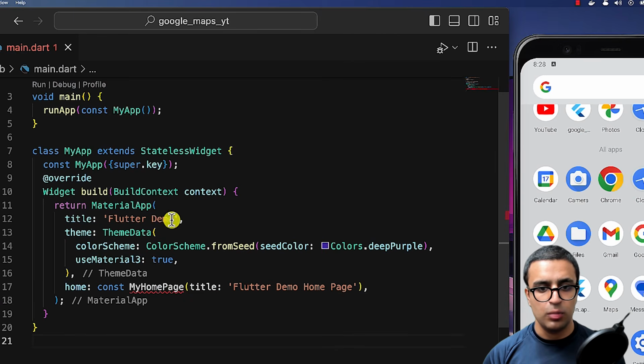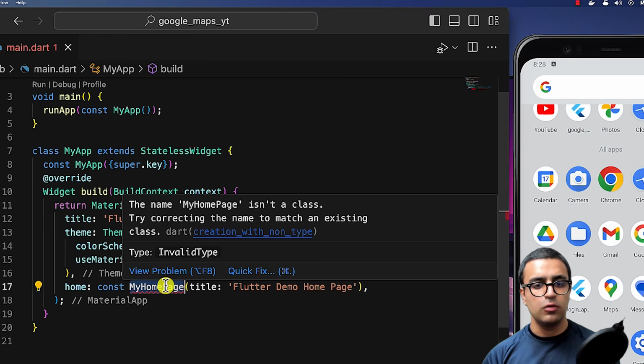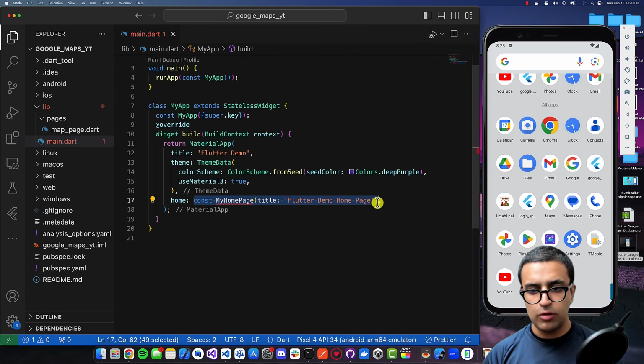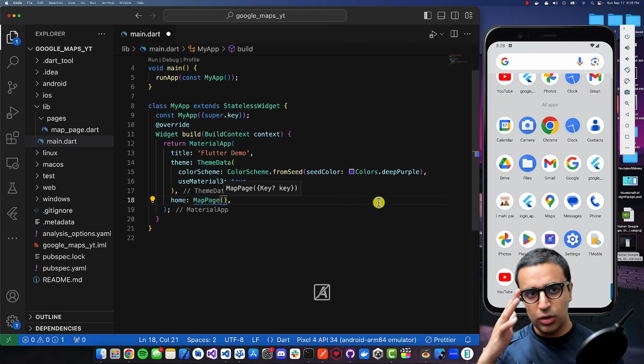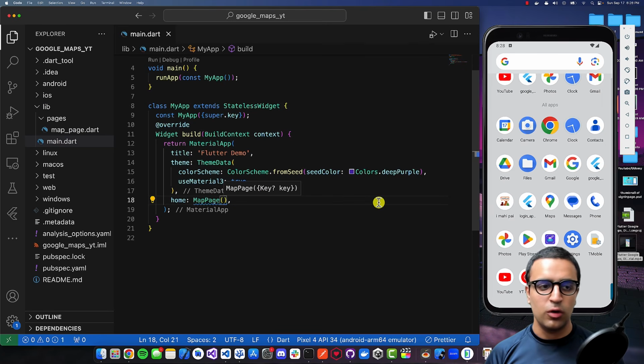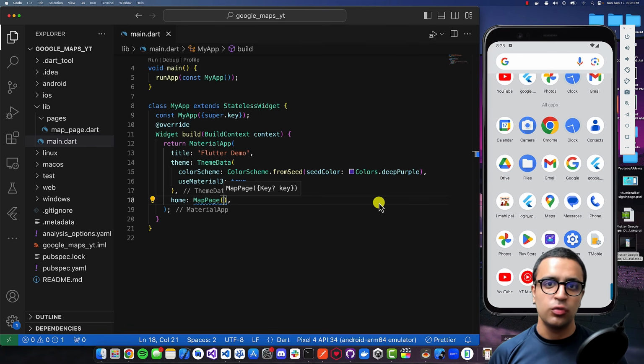Then I'm going to come back to my main.dart file, and here, instead of using my home page widget as the home attribute, I'm going to use our MapPage that we had created, do command save, and we are good to go. So the first thing that we're going to be doing is tackling the issue of showcasing the actual map onto our device.